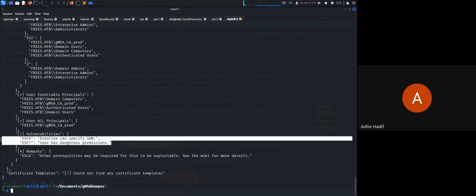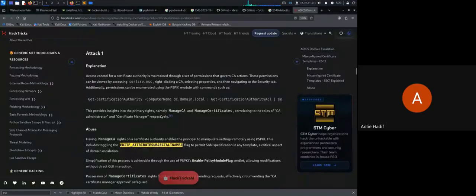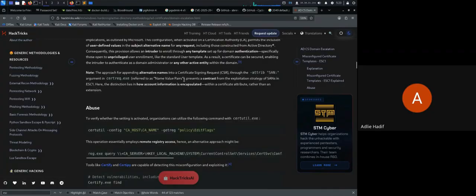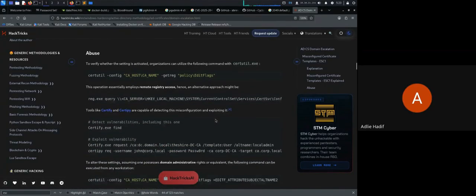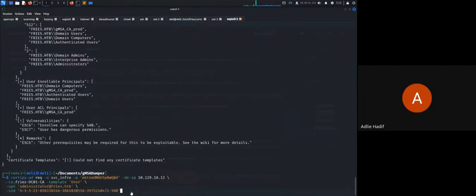So here, if we look at it, now it is vulnerable to ESC6. Okay, so we can continue to exploit the ADCS using ESC6. This is ESC5, this is ESC6. So I just dumped my command here.